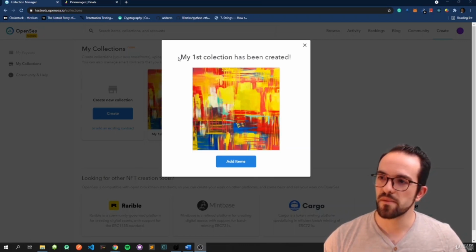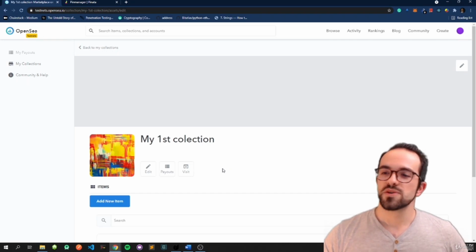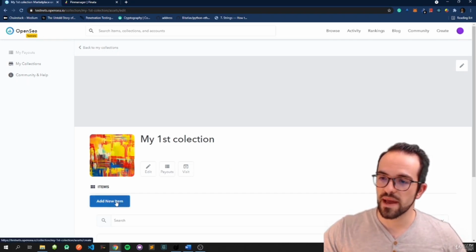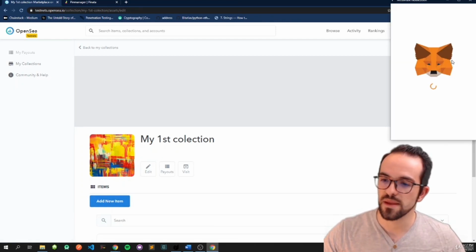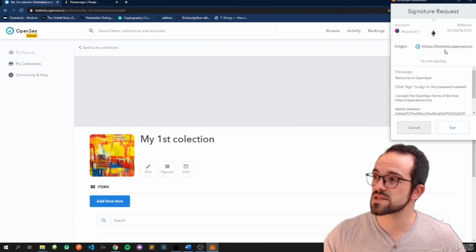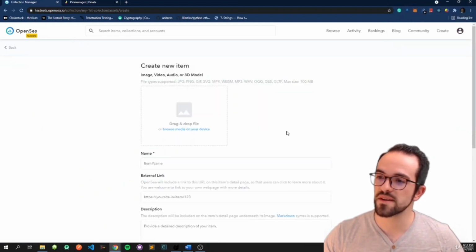Okay, my first collection has been created. Now we can add items to our collection. So let's go ahead and add new items. I'm going to click here, add a new item, and it's going to pop up my MetaMask wallet and ask me to sign with my private key, my wallet address. So I click sign. Okay, it's kind of to authenticate.